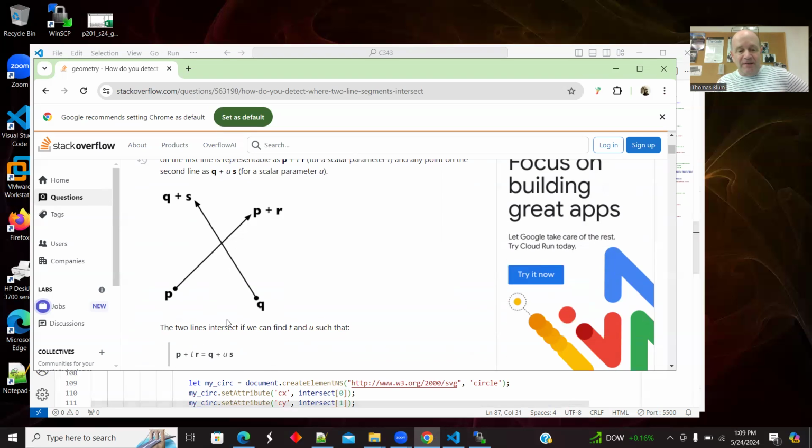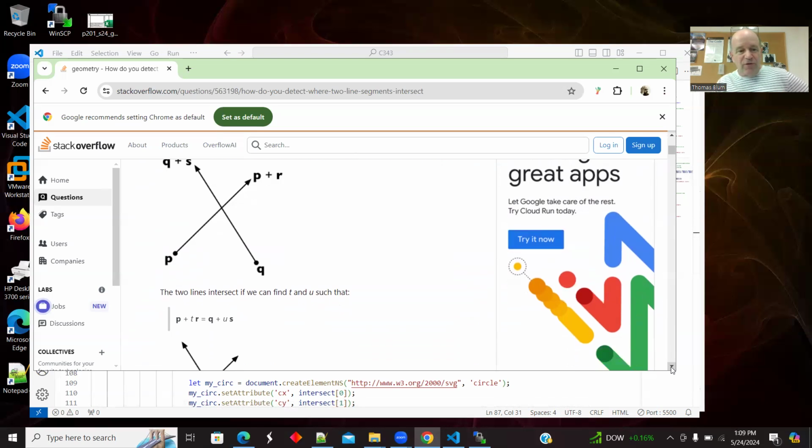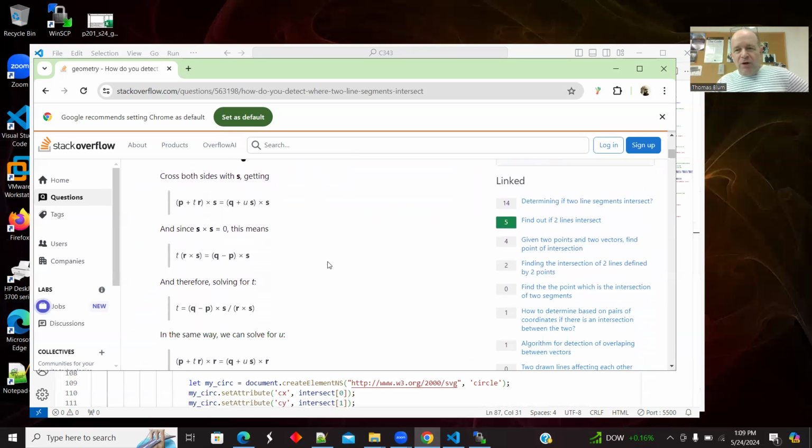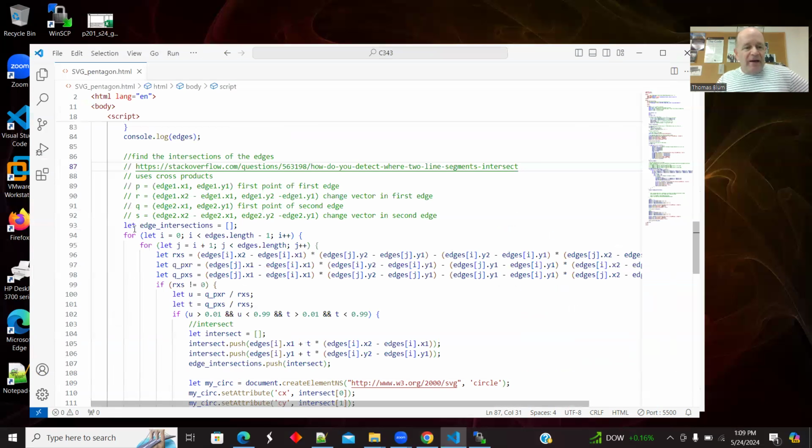And then you're asking, does that have a solution? And if you're interested to be on the segments, then you want T to be between 0 and 1 and U to be between 0 and 1. And then they play a game. I won't do it all. I'm just giving you the link, but they play a game with cross products. And anyway, so here it is.